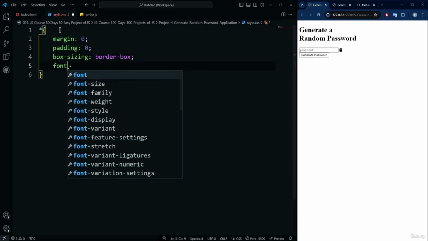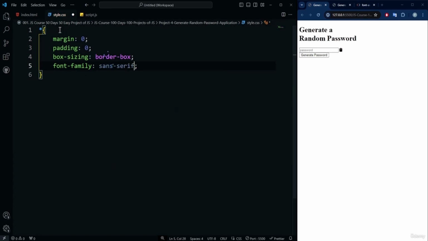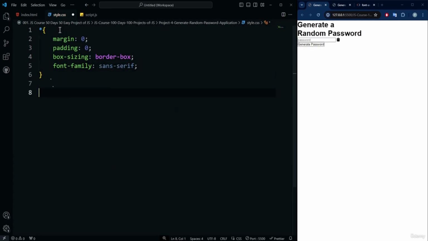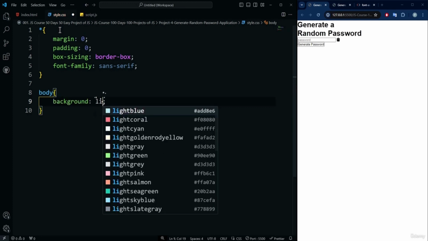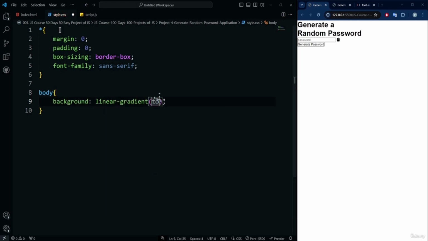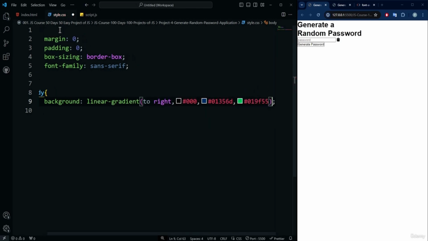After that I will be applying the font family, that is this particular one, which is going to be sans-serif. Then you can see the default styling of the browser is changed. Then I'm going to use here a body tag, means the body selector, and after that I will be adding a background, and then I will be using the linear gradient function. So to right, comma, and then here I will be adding the three times 0, then hash symbol 013 56 t, and after that I will be using a hash symbol 019f55, right?